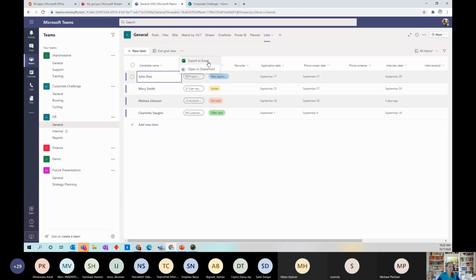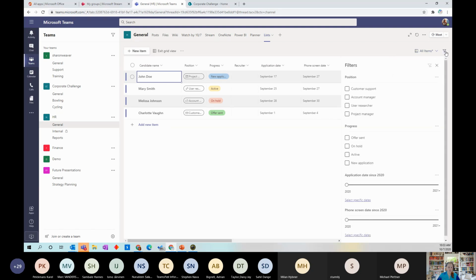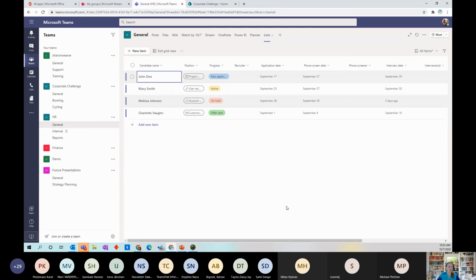When you're all done, just like good old-fashioned SharePoint, you can export it to Excel if you need it as an Excel doc. What's really great about this is that you get all the functionality that's in a SharePoint list. We've got our views over here like normal. We can add more views if we want to. We have our filtering options just like in SharePoint, but it's all right here in Teams and I don't even have to mess with SharePoint.